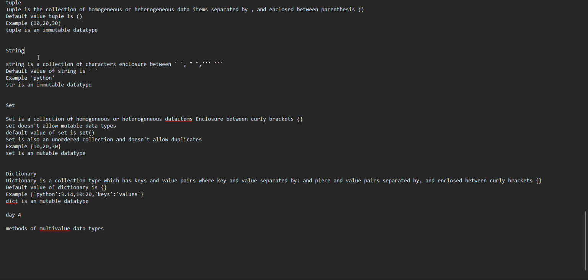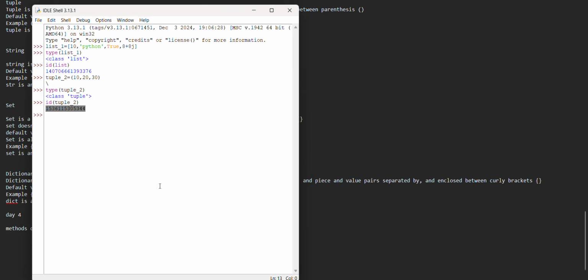And string is a collection of characters which are enclosed between single quotes, double quotes, and triple quotes. See, strings are nothing but characters. What do you mean by characters? Like this, see, string, right? Some characters which are enclosed between single quotes or double quotes or triple quotes. Okay, I will give space so that you won't get confused. The characters are enclosed within that.